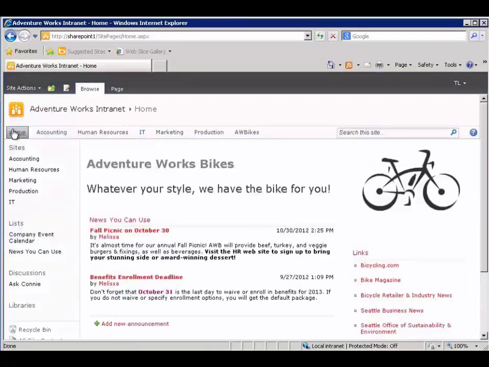So this concludes our brief demonstration of SharePoint Foundation, some of the major features you'll find. We've only scratched the surface in what SharePoint can do and how it can be customized to meet your needs.